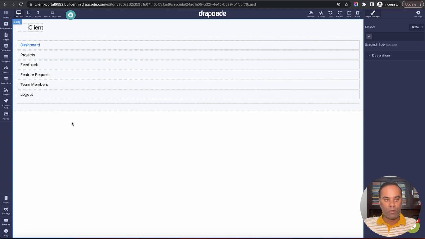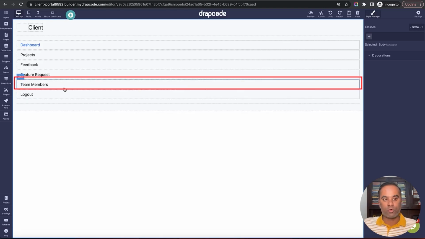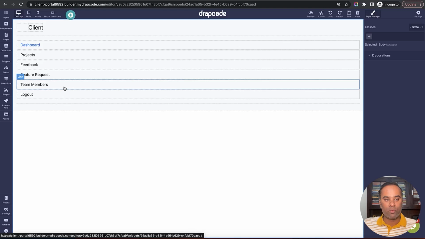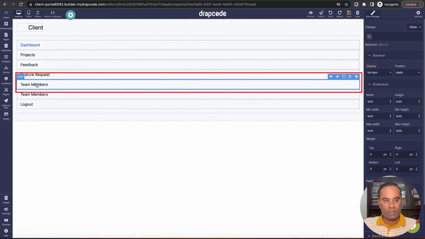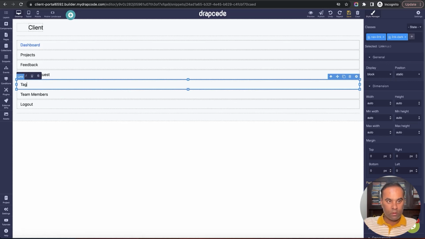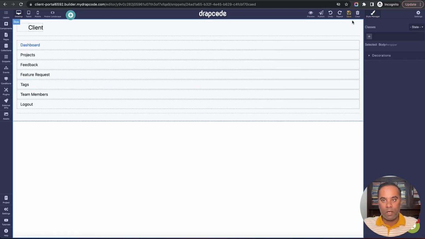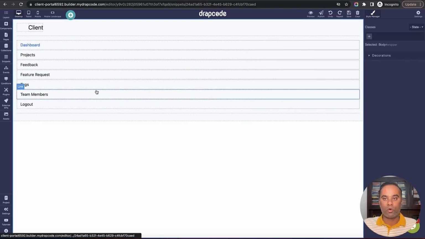What we will do is show the same sidebar to the client admin as well as the client team member, but this option should not be there. A client team member should not be able to add new team members, and let's say add tags. I want them to do everything but not add team members and not add tags. This should only be done by the client admin.